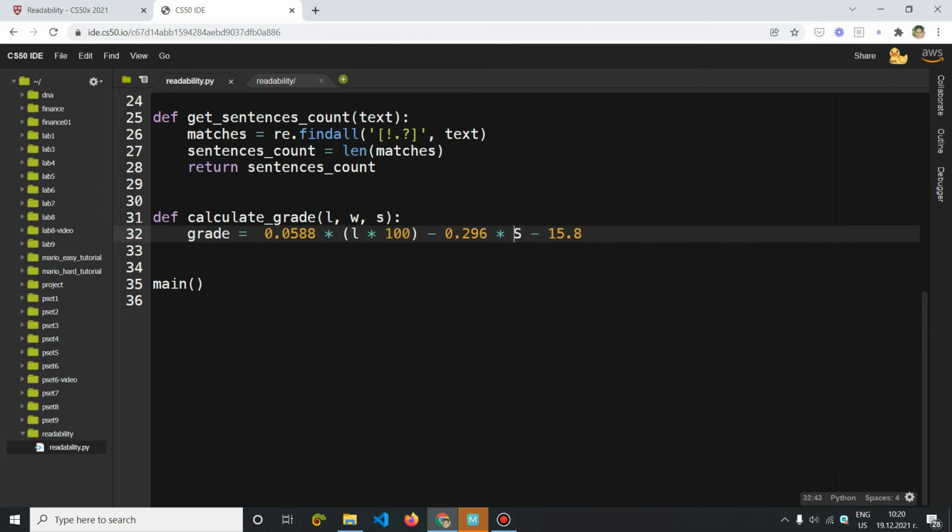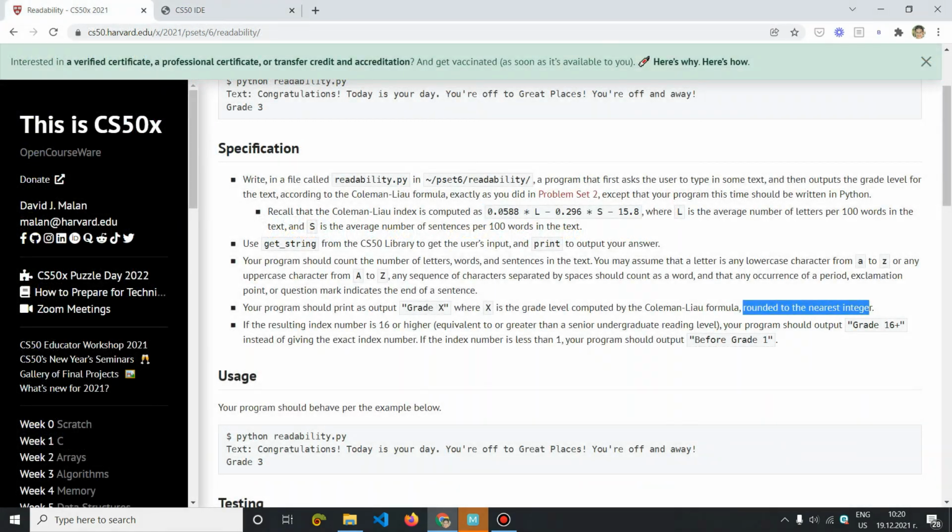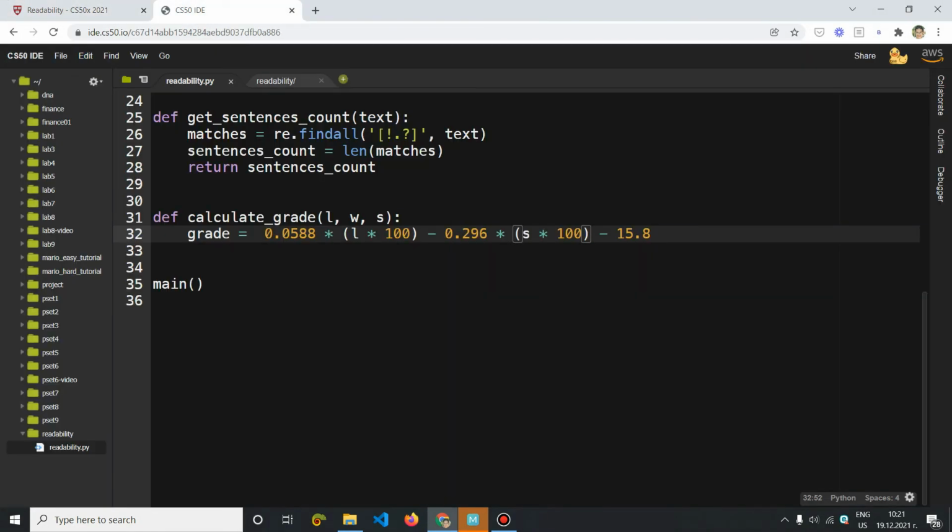And it's the same for S. So S currently represents the number of sentences per one word, but we want to know the number of sentences per 100 words, so we just multiply by 100. I'm going to use brackets here. So that's the only modification we have to do. It should be rounded to the nearest integer. So I'm going to use round, like that. So calculate the index and just round it to the nearest integer, so that's going to be the grade, right?